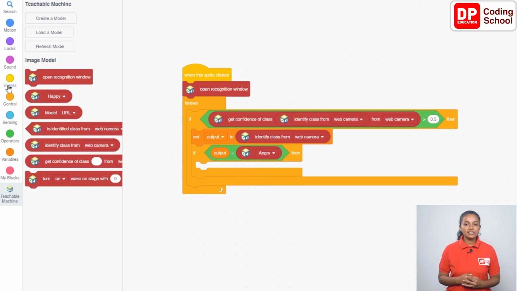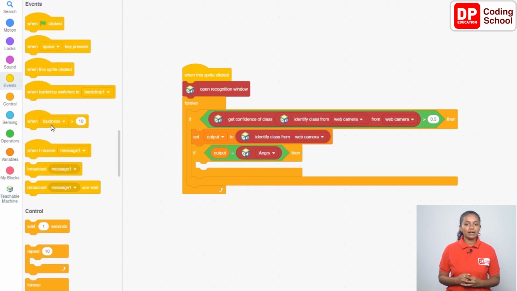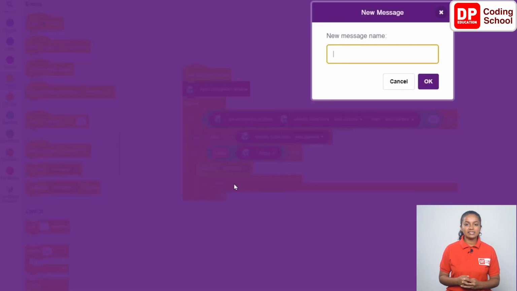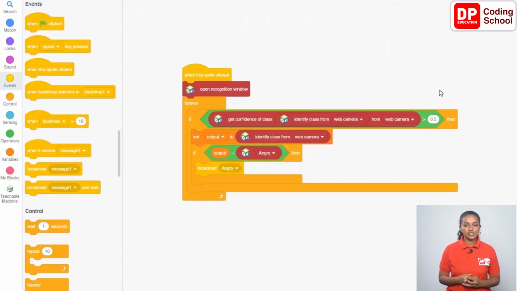OK. Now let's drag a broadcast code block under events into this if code block. Click on the arrow here and select new message. Now I type angry here and click OK. Now the code block has changed to broadcast angry. Let's create the code for happy and surprised classes again in the same way.